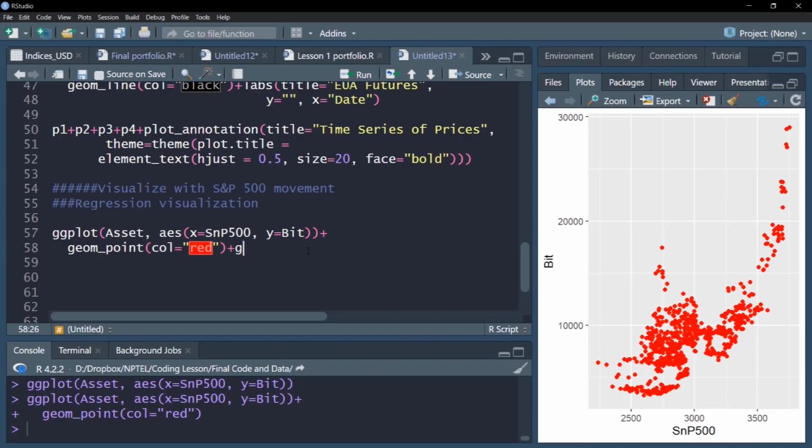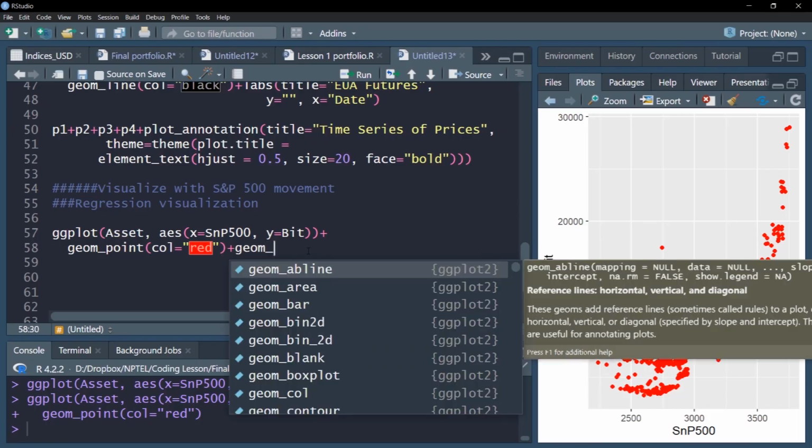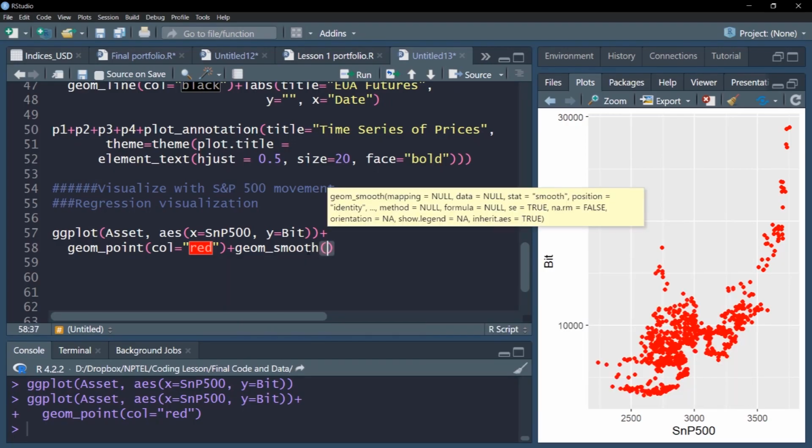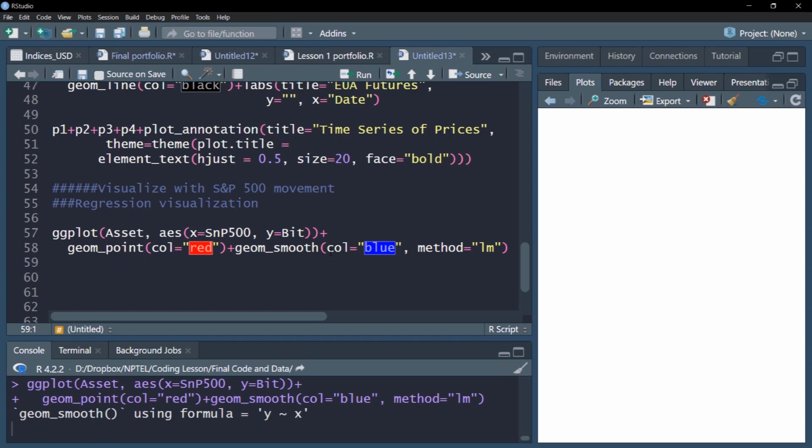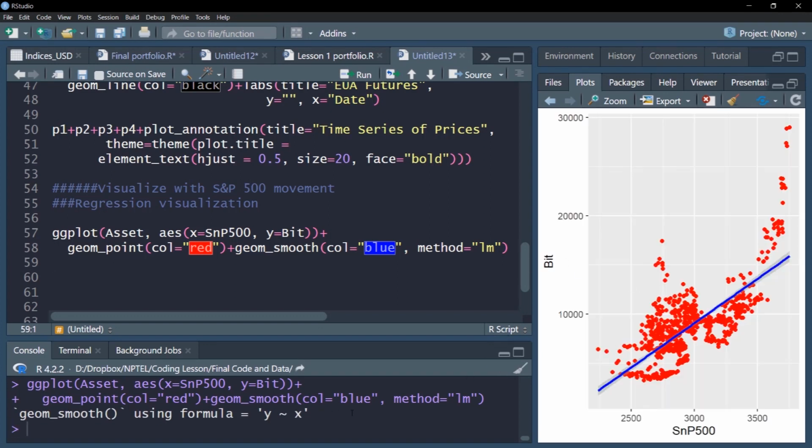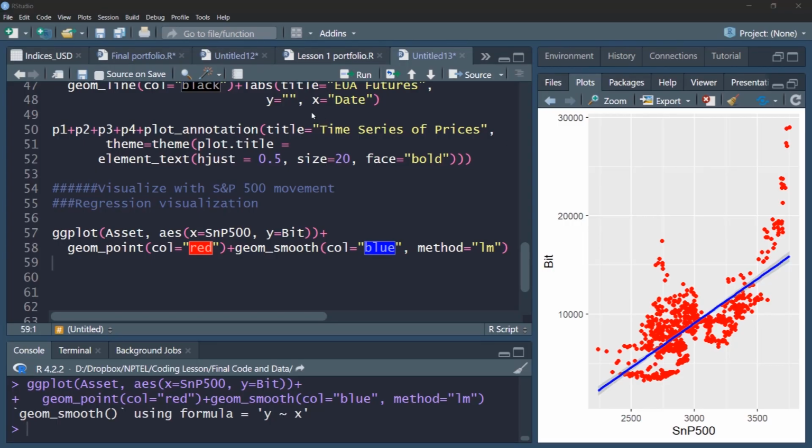dots. But we'll also add a geom smooth. Now this geom smooth is in the form of a regression line, we'll put it a color of blue so that we can differentiate it. And the method is LM. LM is simply for linear modeling, so it will be a straight line, which is the OLS regression line that will be plotted. So if I run this, you would notice that a straight line will be run with the formula of simple regression here, y tilde x. You can see the regression line in blue moving from one end to the other.